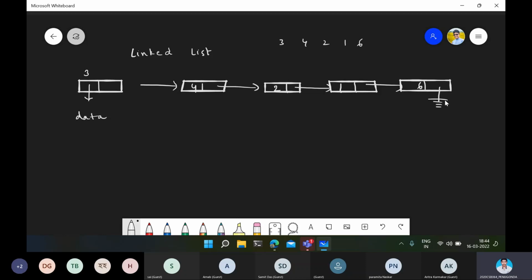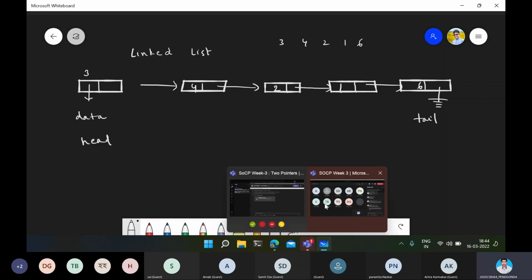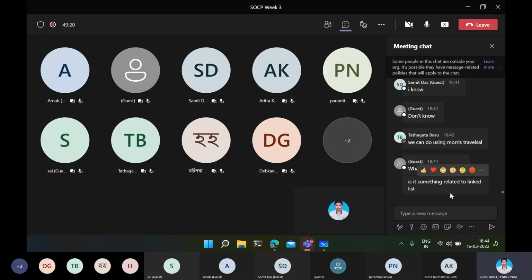Did you get briefly what a linked list is, not perfectly? Okay. Actually, Morris Traversal, I haven't heard about it, but I can tell you after. I can reply to you in Discord about this. Okay.